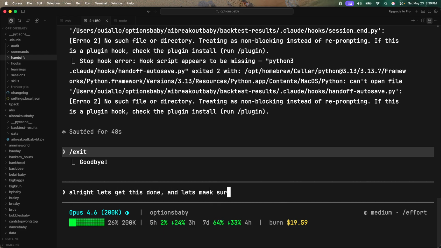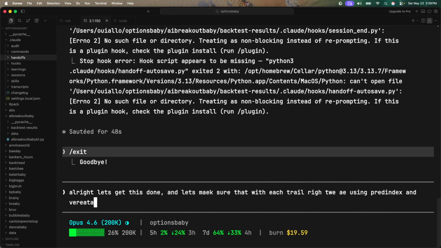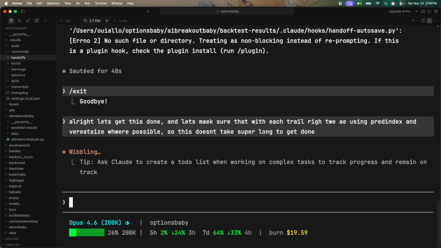And let's make sure that with each trial, right, we are pre-indexing and vectorizing where possible, so this doesn't take super long to get done. So we understand, right? So let me come here.